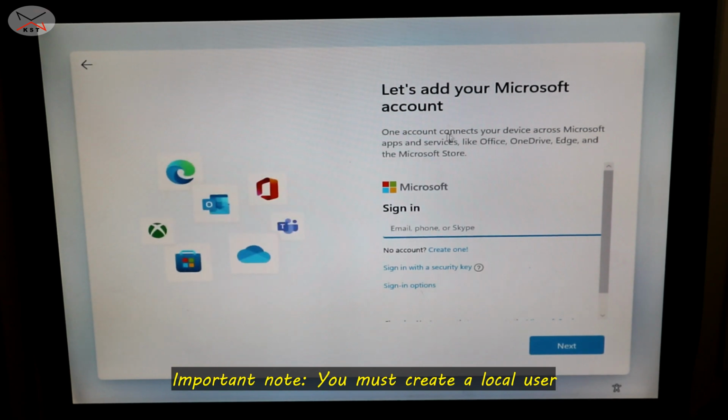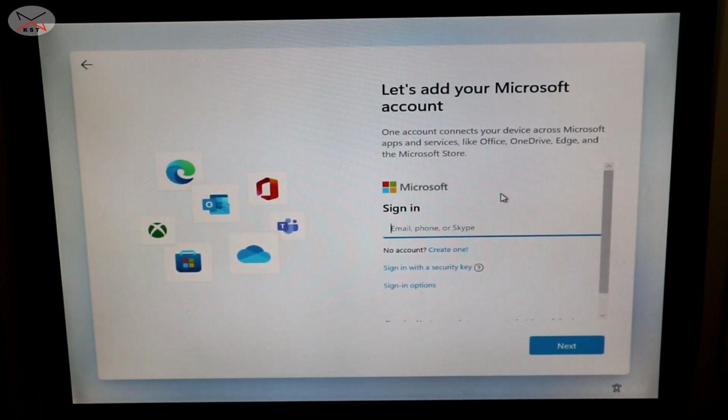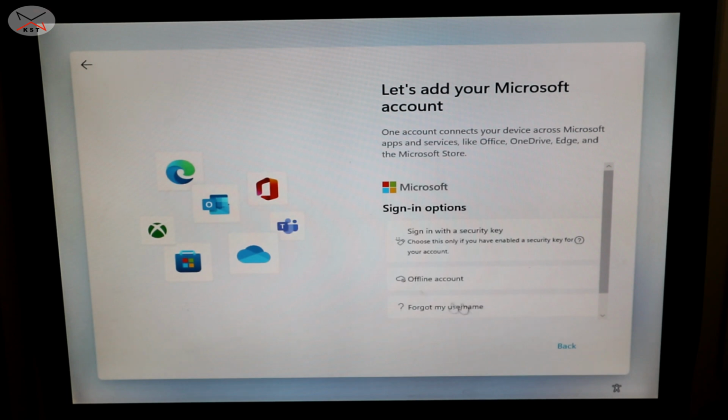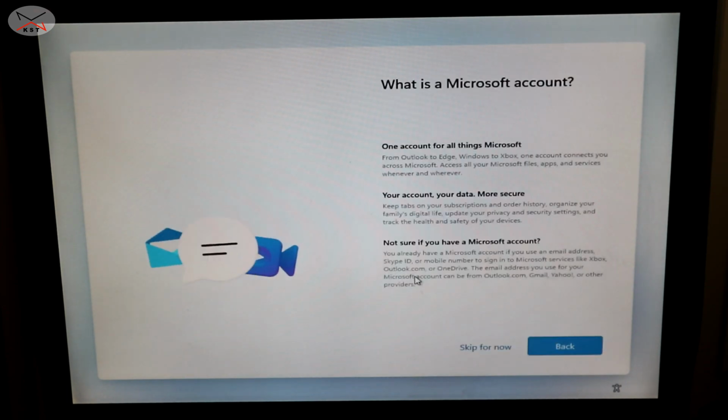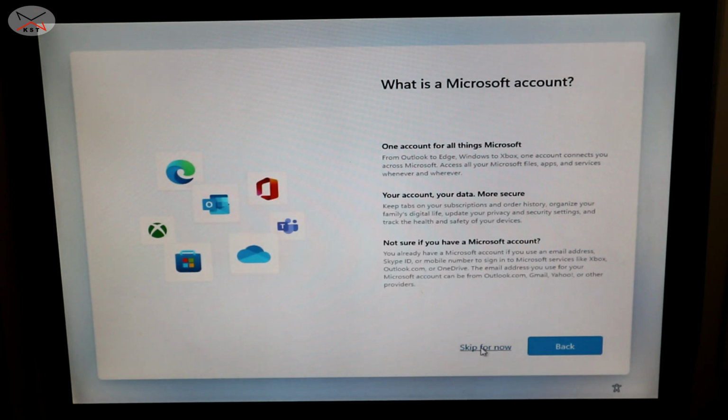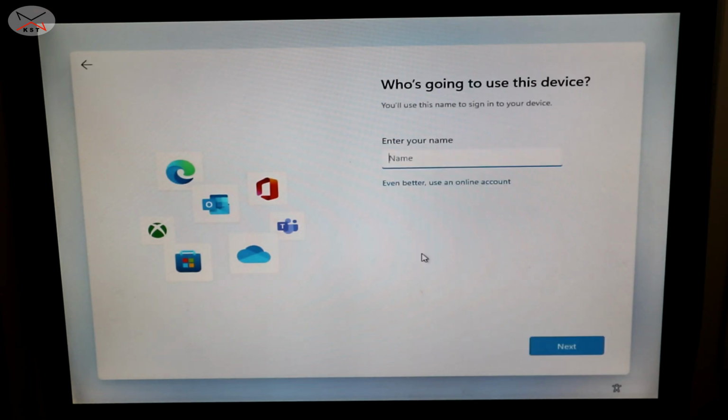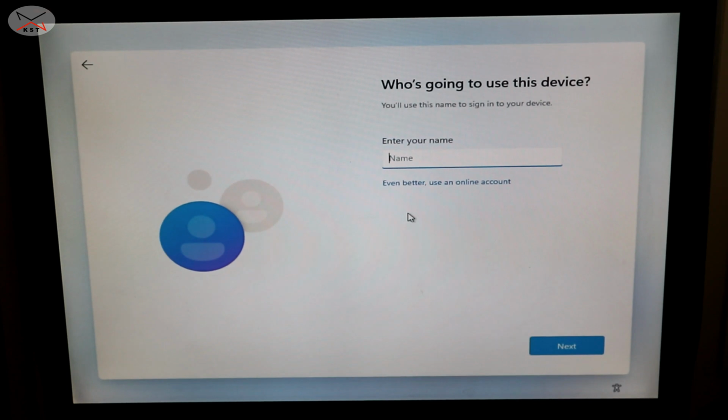And this is the most important step here. You cannot use a Microsoft account to log into your computer. Otherwise, you have to put a PIN. So click on sign in options. And then click on offline account. And then click on skip for now. And choose an offline account.